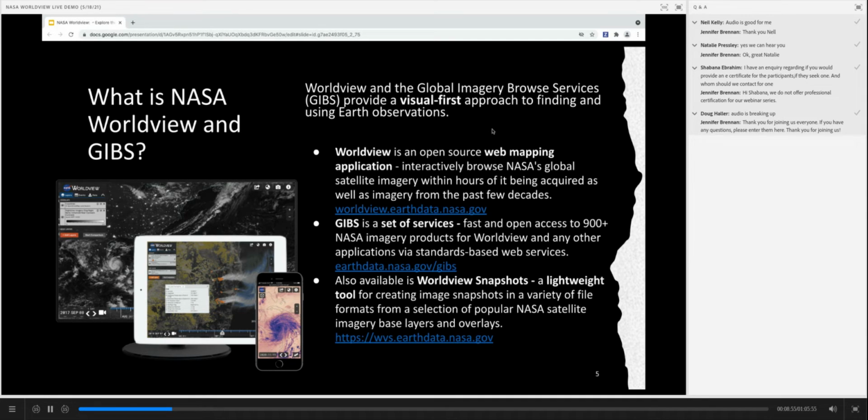So Worldview, like I mentioned before, is built on the Global Imagery Browse Services, which is a set of standards-based web services that provides fast and open access to 900 plus NASA imagery products. And lastly, also available is Worldview Snapshots, which is a lightweight, low bandwidth tool for creating image snapshots in a variety of file formats from a selection of popular NASA satellite imagery base layers and overlays like fires and thermal anomalies.